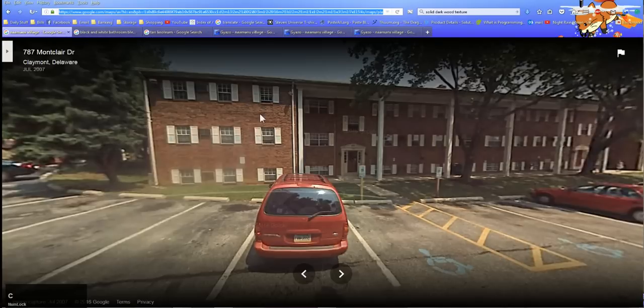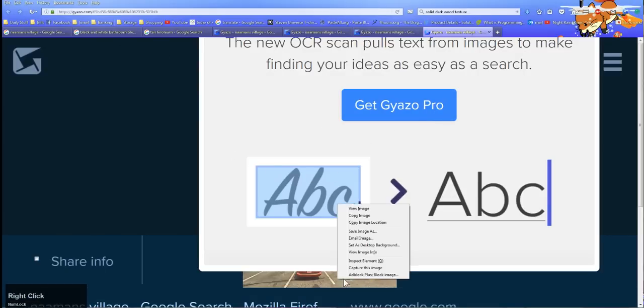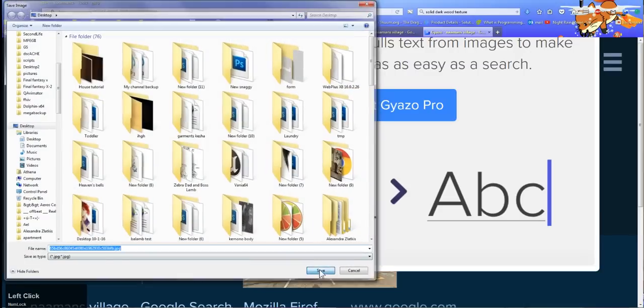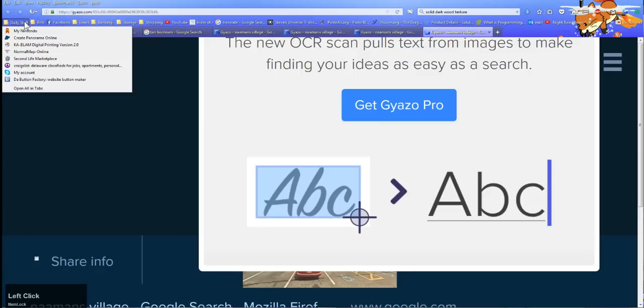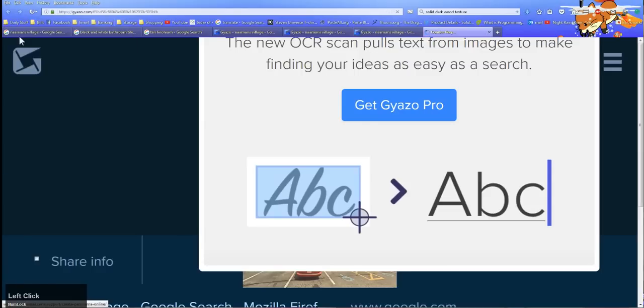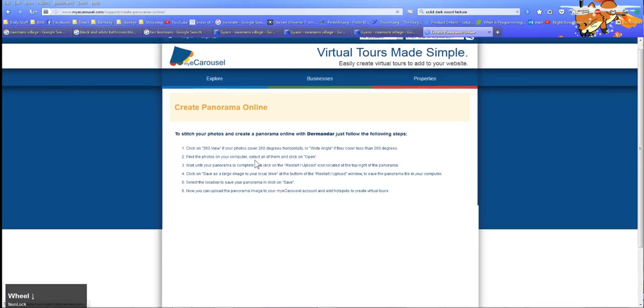Alright, so we just looked all the way, it spun around. Alright, so there we go. We got all the pictures. And we're going to go here to daily stuff again, and I'm going to click create a panorama online.